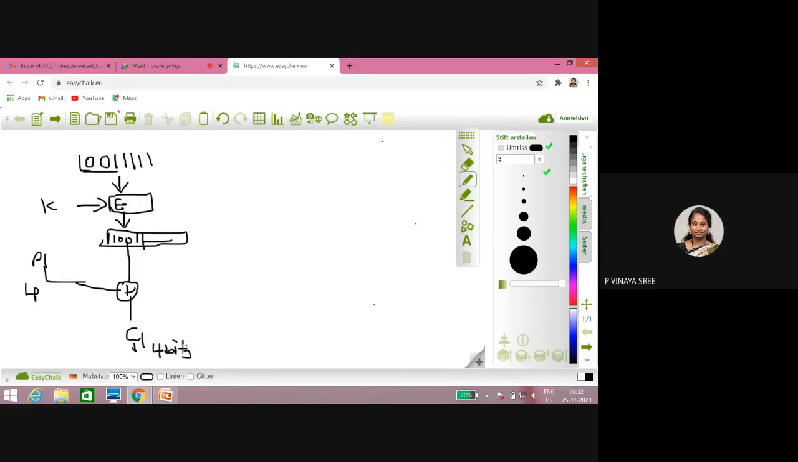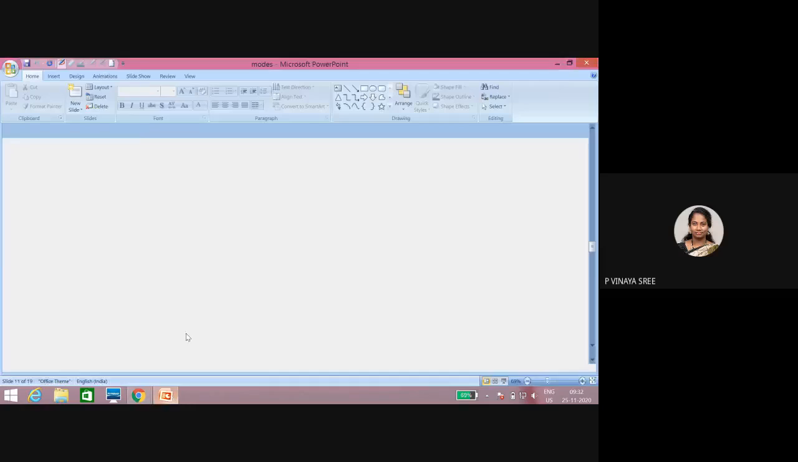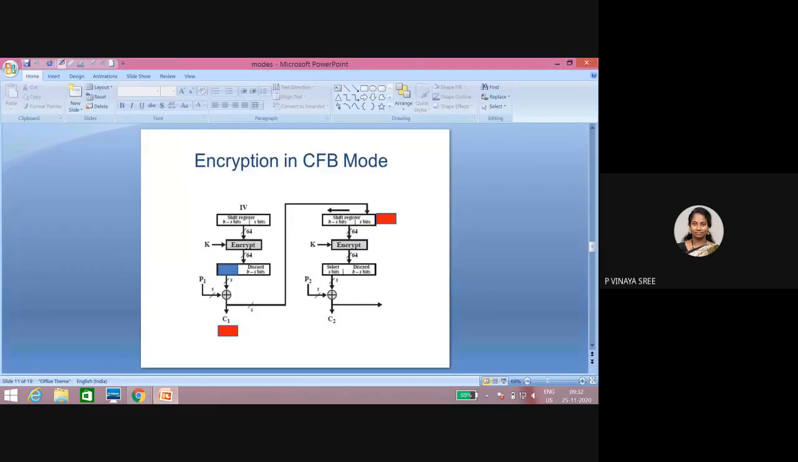Now, the same initialization vector will be used for P2 also. This is your P1, where we used it here. Now the same initialization vector will be used here also. It will be stored inside a register. So this is your initialization vector. Now what I said, this previous ciphertext will be given as an input for the next. But what is there here? We are doing a shift operation.